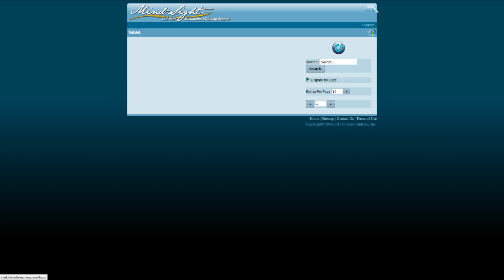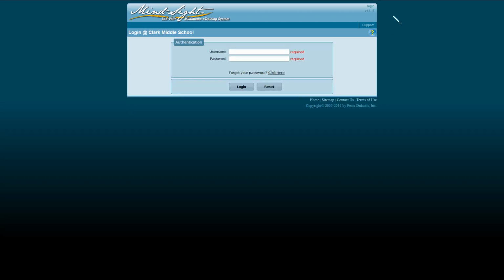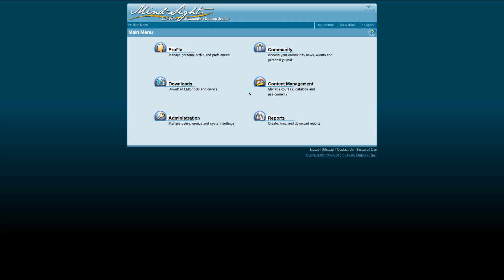Next, you'll need to click the log on button, which will take you to the log on screen. You'll need to use the username and password that we got in class, and you'll need to type that in, and your password will be the one that you made up in class. So once we have that information, we'll click log in and we'll get to the main menu.